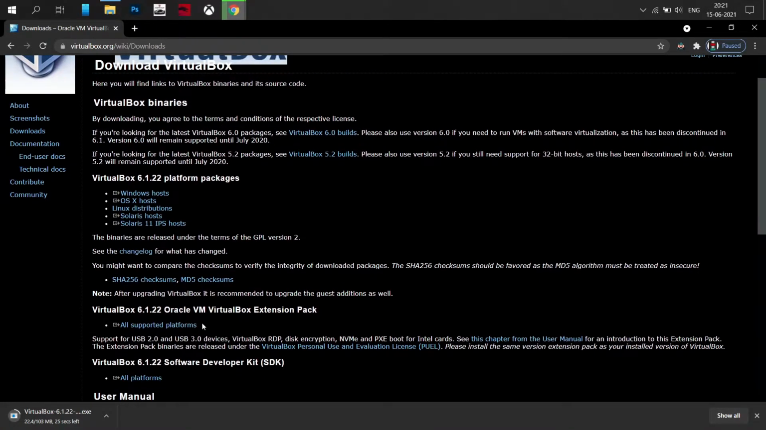I am on Windows, so I will click on Windows, and it will take time to download. Now, to get the best out of VirtualBox, we will also download the VirtualBox extension pack, which is hardly 10 megabytes. So once these are completed, we will carry on the further process. As you can see, guys, both are downloaded.